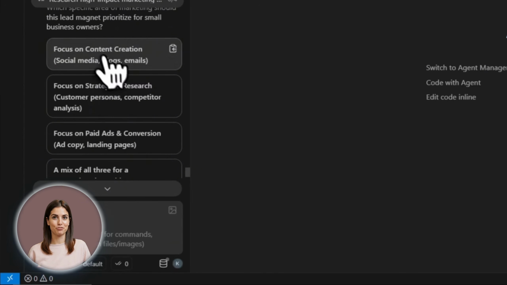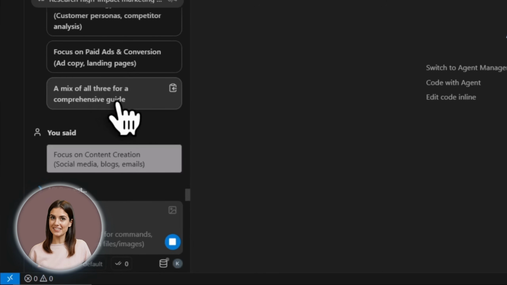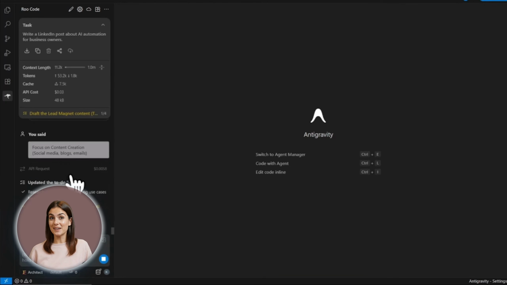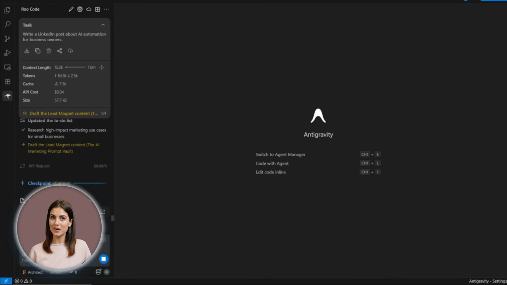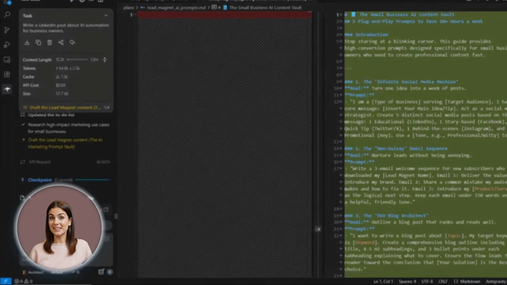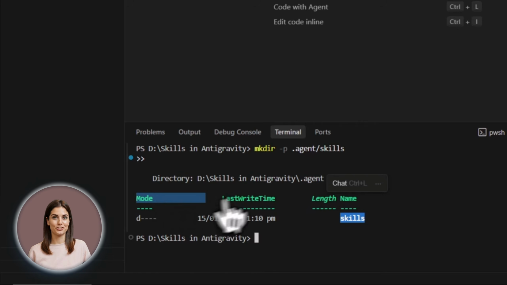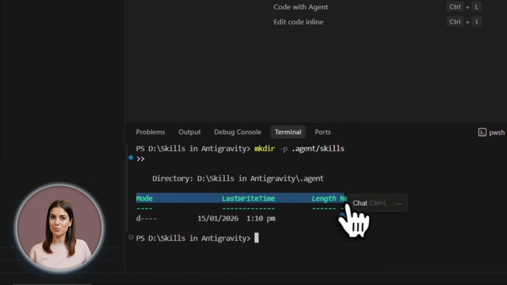Global skills live in a folder on your computer called ~.gemini/antigravity/skills. These are available across every project you work on. Format JSON. Review code style. Generate UUIDs. Workspace skills live inside your specific project folder in a directory called .agent/skills. These are only available for that one project.